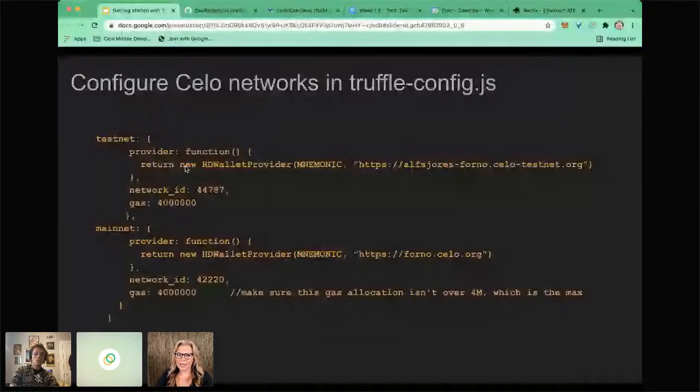So here we're returning the new HD wallet provider. We're instantiating the HD wallet provider with the mnemonic wallet words, so that way it can get the private key and create the identity. And then we put the string in for the connectivity. That's the connectivity RPC console. So here can be anything that's going to accept an RPC response.